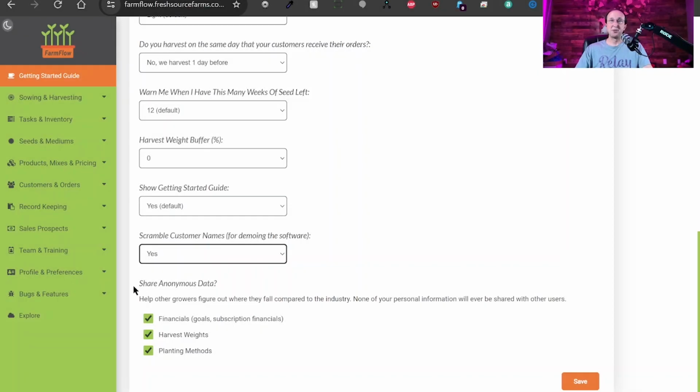This last piece here is optional. It's called Share Anonymous Data. This allows you to share your financials, and it's really just what your goals are. What percentage of the way are you towards your goal? It doesn't necessarily show your actual amount you make. It's just something you can use to compare to other folks in the future. And then harvest weights as well. You can share the harvest weights you're actually getting. Again, they're all anonymously shared. You can share planting methods as well. For example, if I'm a new grower, I could go into the Explore section down here, which will eventually have a lot more of this kind of information. I can see what the average harvest weights are for folks, or I can see what the planting method is of somebody who's getting more weight out of their trays than I am.